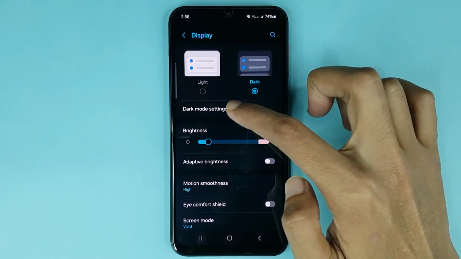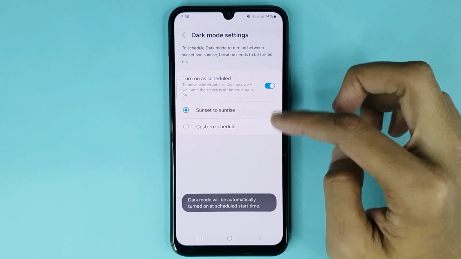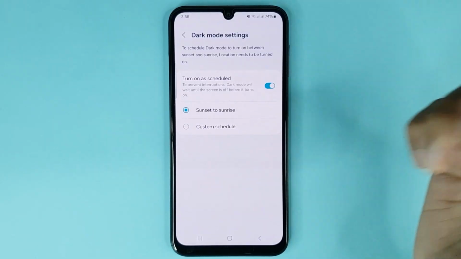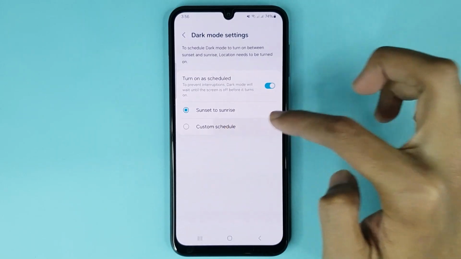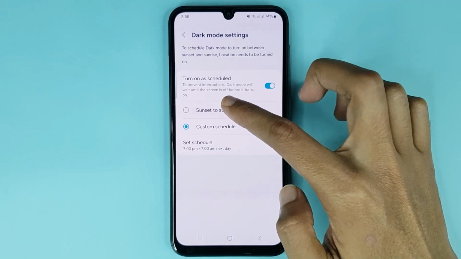Now if you tap on dark mode settings, then enable this option, then you can set schedule for dark mode. You can see two options here, sunset to sunrise and custom schedule, and you can choose any option as you like, but I suggest you to set sunset to sunrise.